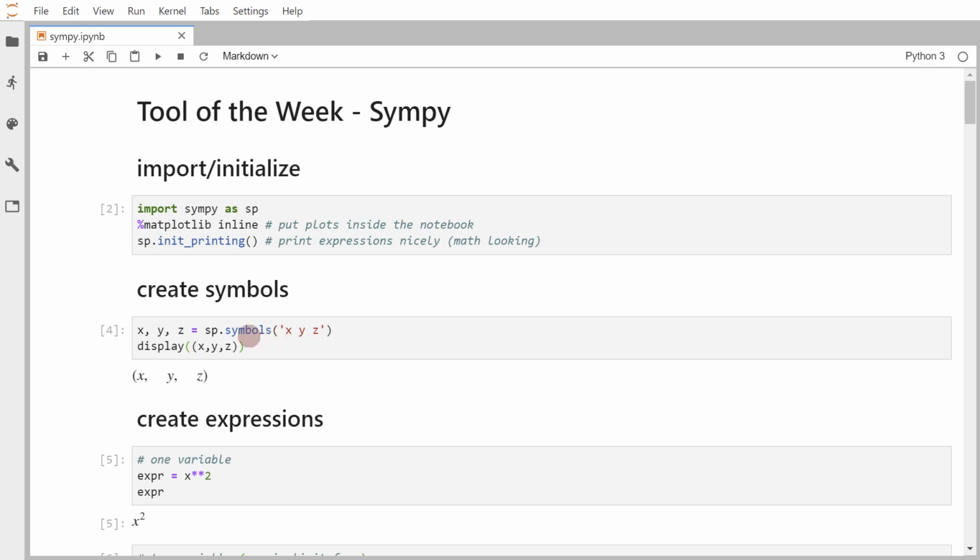Okay, so to create symbols, we use the symbols function, and you pass it a list of symbols. So I want to create X, Y, and Z. I separate the symbols by space. You can also use comma. So basically, I'm creating symbols X, Y, and Z, and I'm calling them X, Y, and Z. You can call them whatever you want. These are just Python variables. And here I'm displaying the symbols.